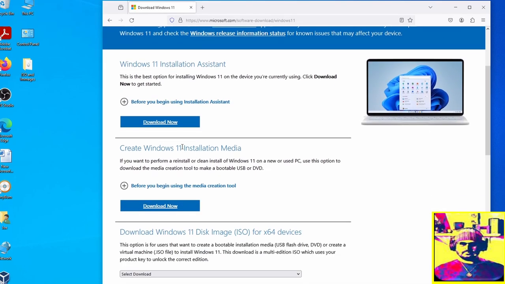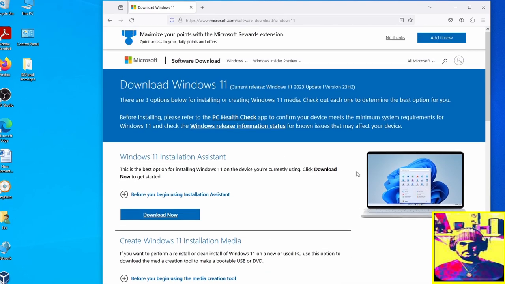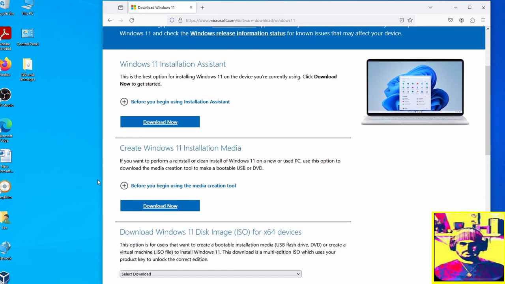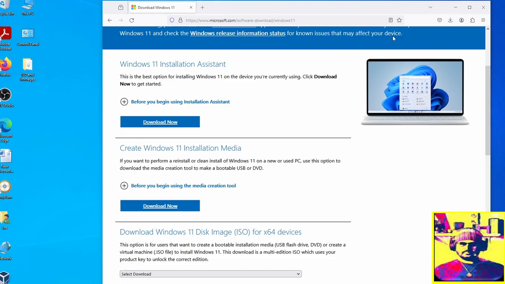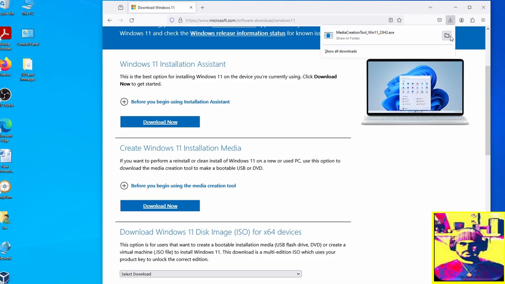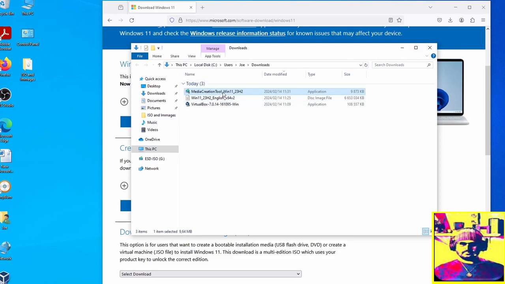From there, you will then look at the various different parts, and in towards the middle of it, you will see Create Windows 11 Installation Media. Click on Download. That will then bring down the Media Creation tool, and from there, you'll be able to run the tool from your Downloads folder by clicking on the little folder icon, right-click on it, and Run as Administrator.